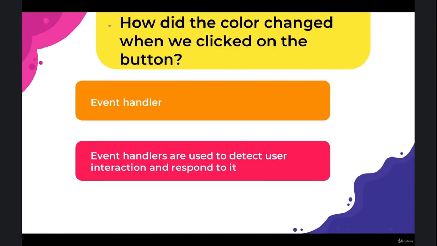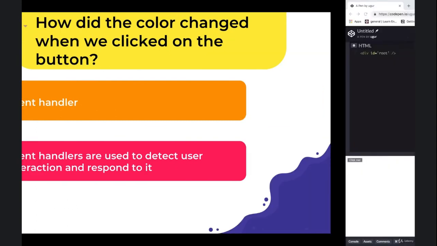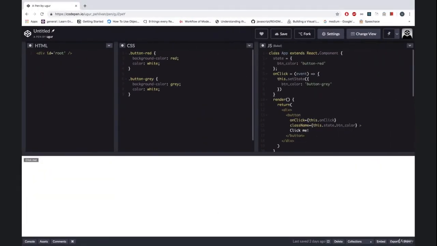So how did the color change when we clicked on the button? Well, now remember, the running theme here is that we want to make use of React to handle user interaction. So as we just spoke about with components a second ago, we said that a component is used to present some content on the screen, right?